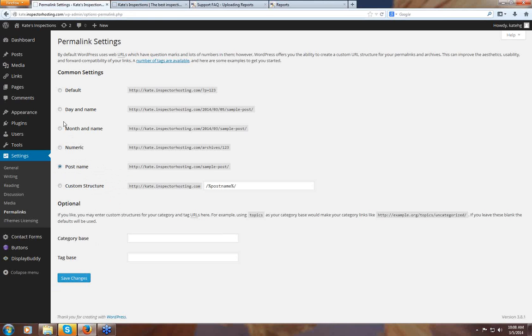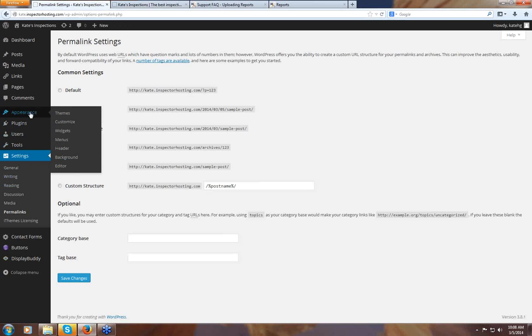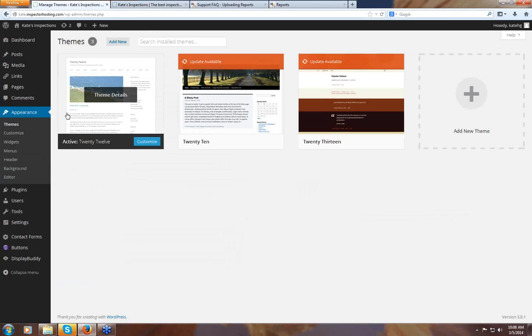Okay, so now that we've gone over the basic navigation of the dashboard, let's talk about themes. A lot of people refer to these as templates, so you can call it that, but in WordPress it's called themes. Right now I'm using a theme that's very, very simple. But to get to your themes, you'll go to Appearance and then Themes.